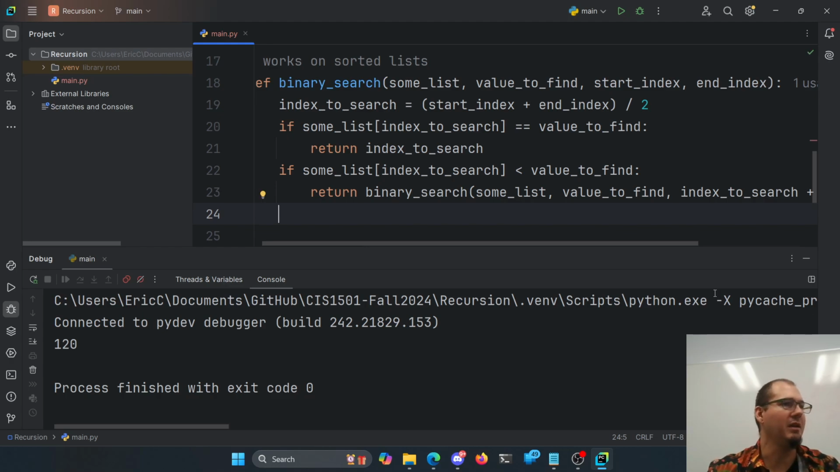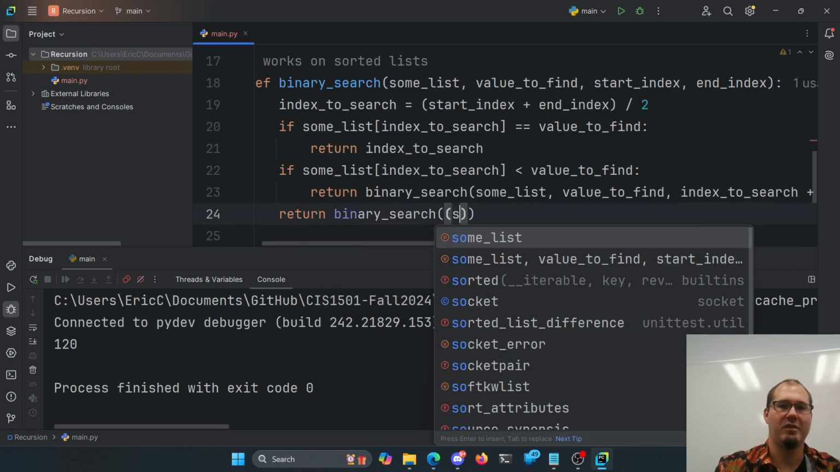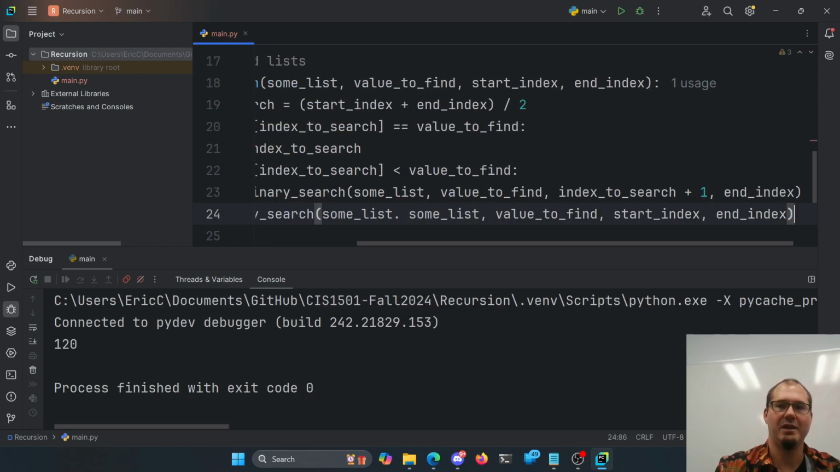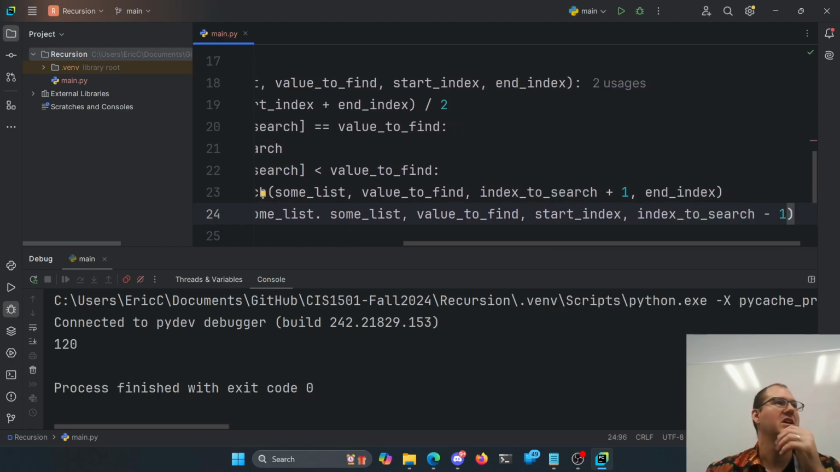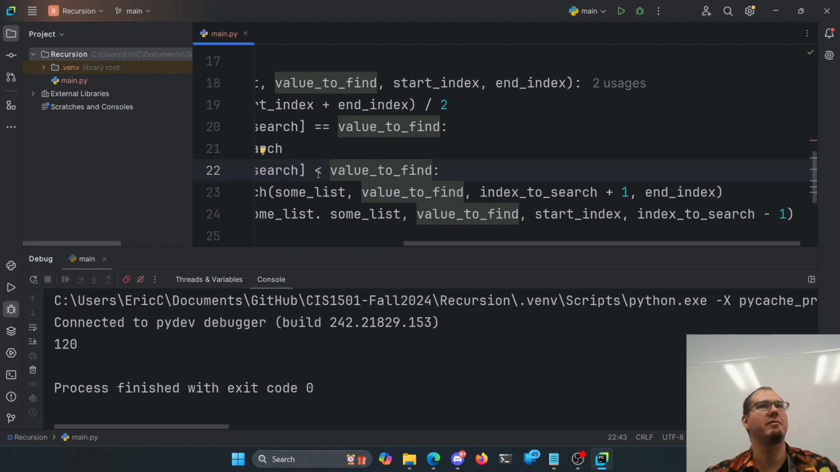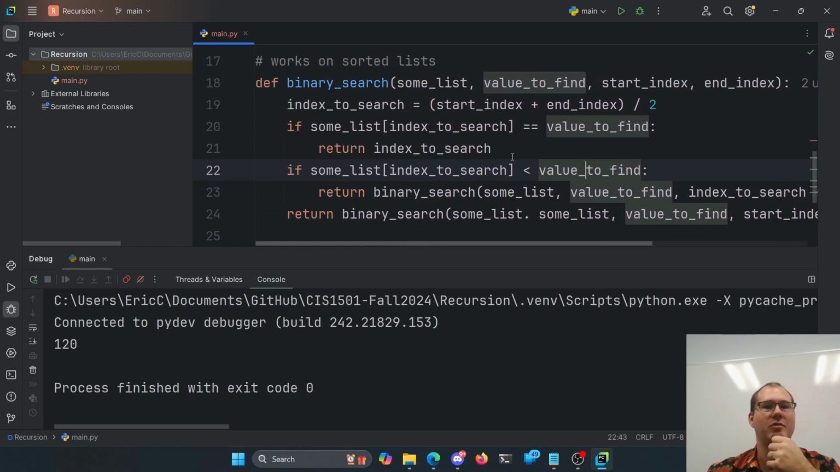And if I didn't do that, now I don't really need else here, because if you returned, your function's done. You return the binary search, given some list, given the value to find, given my start index stays the same, my end index is the index to search minus 1. You must be in the left half, because if I'm not smaller than your value, it must be bigger than your value, so you have to be in the small half. So you go to the small half or the big half, and we just keep cutting in half and half and half as we go.